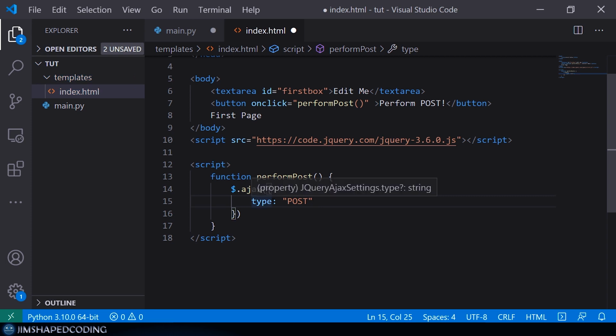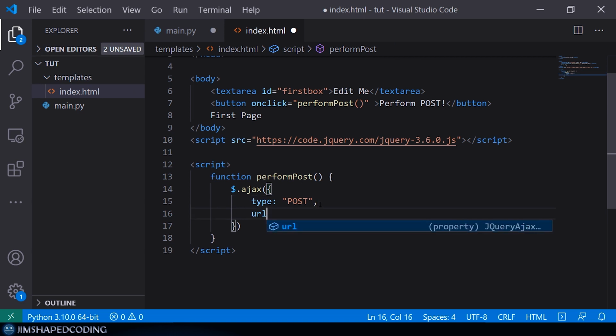Make sure that the syntax is a colon after the key, and then to specify more arguments, just separate them by comma. Now the additional argument will be the URL, which I'm going to leave empty for now. And the third argument will be what data I want to send to the server side when I perform this post request. Now we know that post requests are made for sending some data to the server side, and then the server side will do something for us.